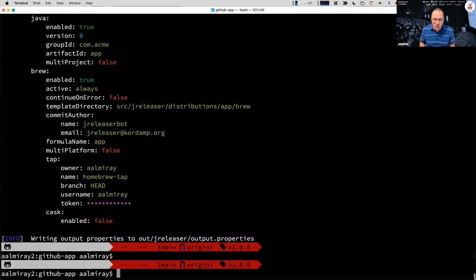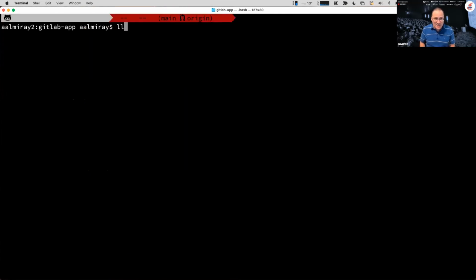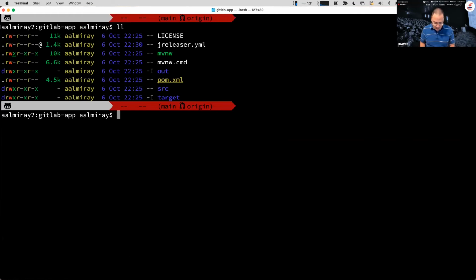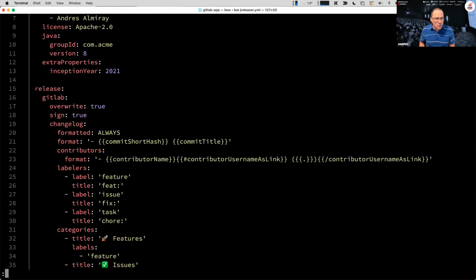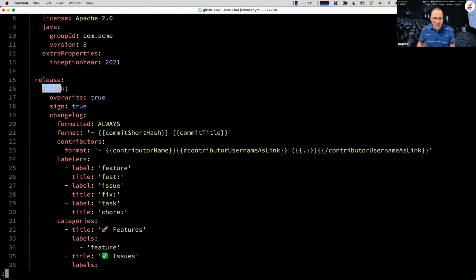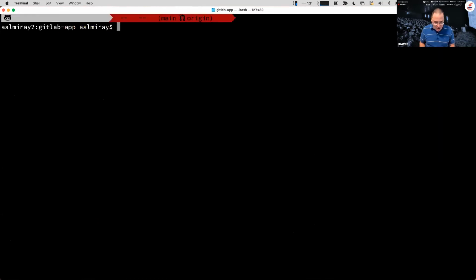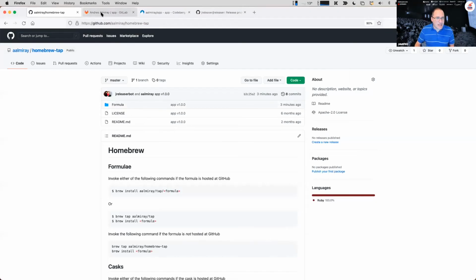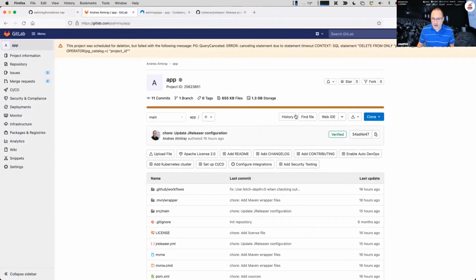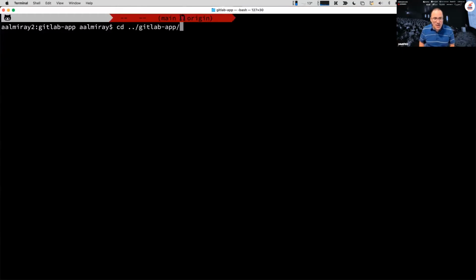What if I wanted to use something else? Let's go to GitLab. In this case, it's a very similar application. The only change is I want to publish to GitLab. And I don't have any links to any discussions because GitLab doesn't have that feature. So once I have this, I can go and show that on GitLab, there are no tags, there are no releases, there's nothing like that. And I can issue the same command as before.